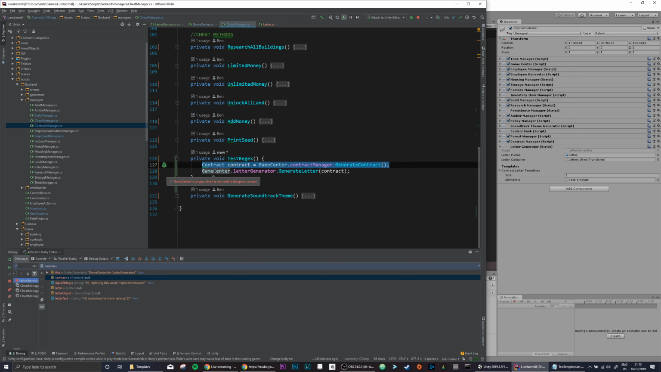So if I open it, what does it say? That's not what it's meant to say. I've obviously not changed that text. Where is it? Letter generator, because that's the input string. Oh, and we're passing the input string into here rather than the letter text. There we go. Now it should work. If we just wait for Lumbermill to start up again.